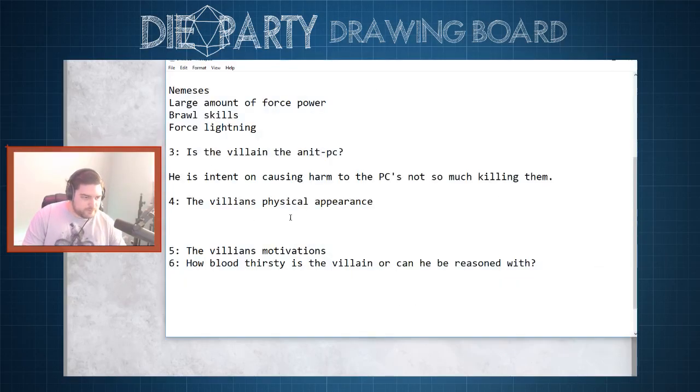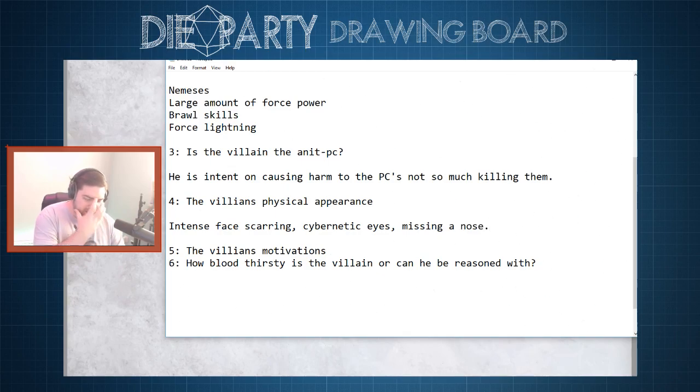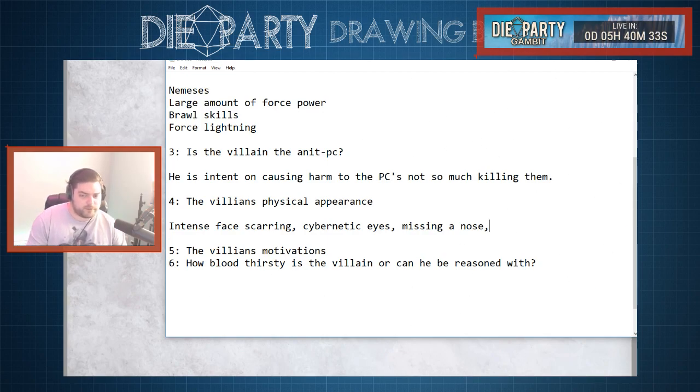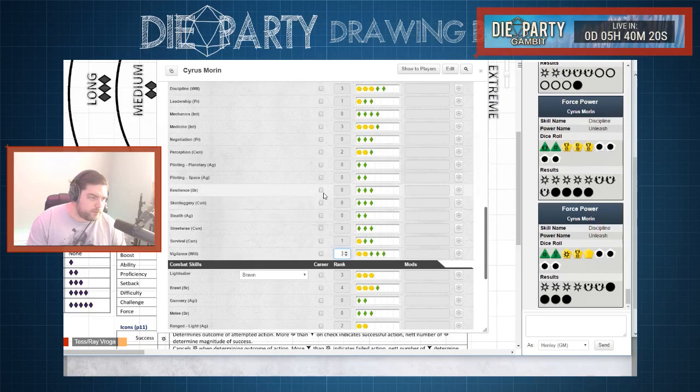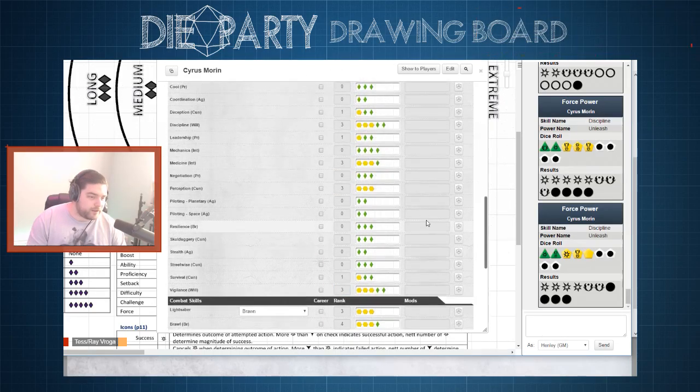Okay, so. Face. Intense face scarring. Cybernetic eyes. Missing a nose. Does he wear like a rebreather on the bottom of his face at all times? Maybe. Or something like that. Cybernetic eyes. Okay. Let's see here. So vigilance and perception go up by 1. Oh, he's crazy. They're not going to be able to sneak up on this dude at all.